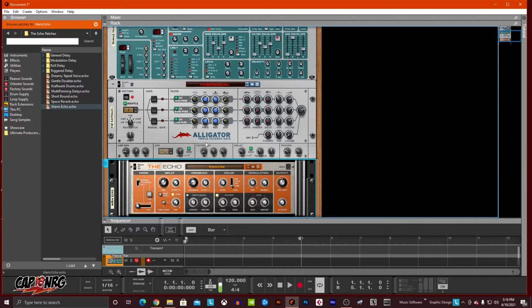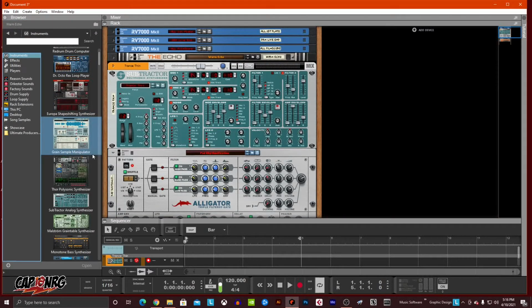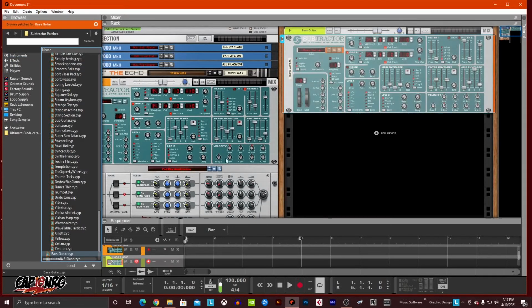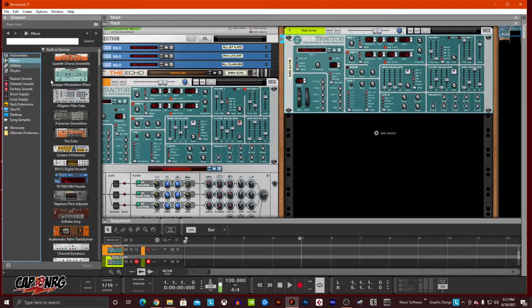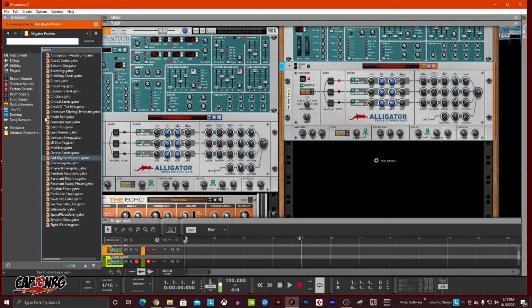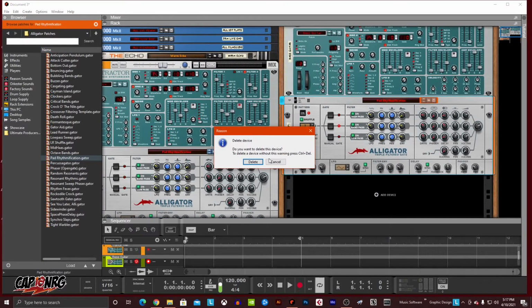Well, now if I want to add this again, say I want to have more than one of this instrument, I would have to go back over to my instruments. I would have to drag out another analog synth here, another Subtractor. Boom, drop that in. Then I'd have to go over to my effects, and I'd have to grab another alligator filter, and I'd have to grab another echo. You get the idea. Well, I'm deleting these.